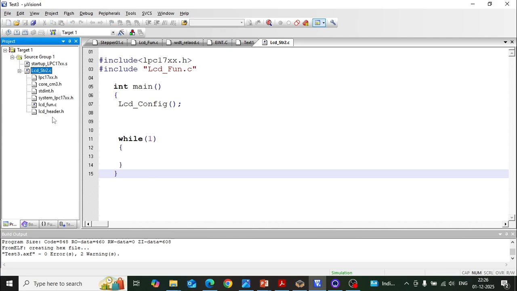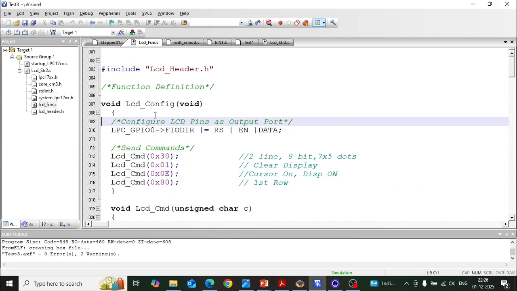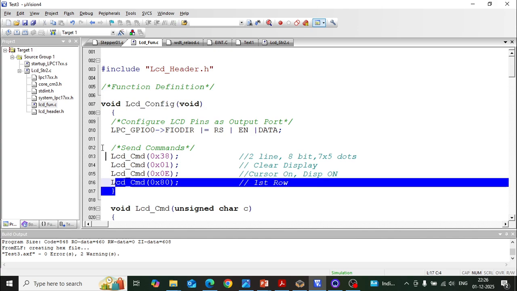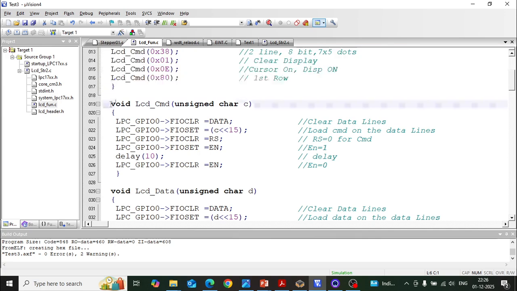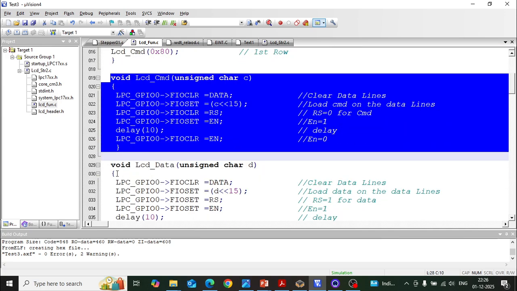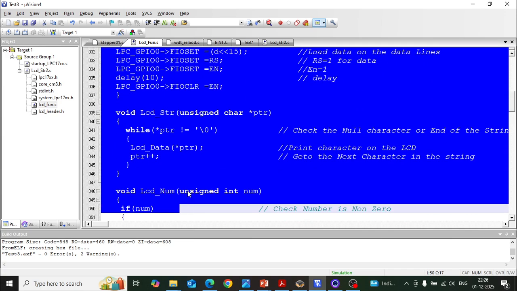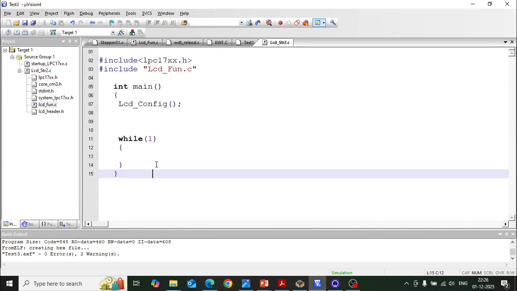Okay, just for instance I'll show you here. You can see this is my LCD configuration function and this is my LCD command transmission and this is my LCD data, like that. More than 5 to 6 different functions we have developed in the regular class, regular video. You can watch that video. I'll update the link in the description box.